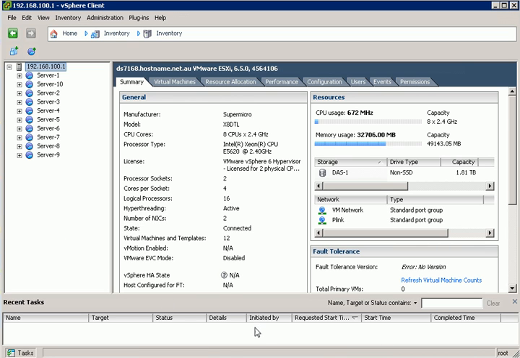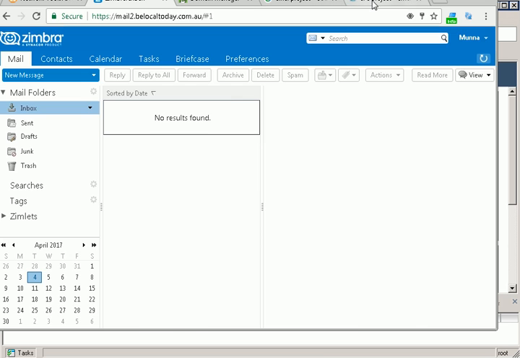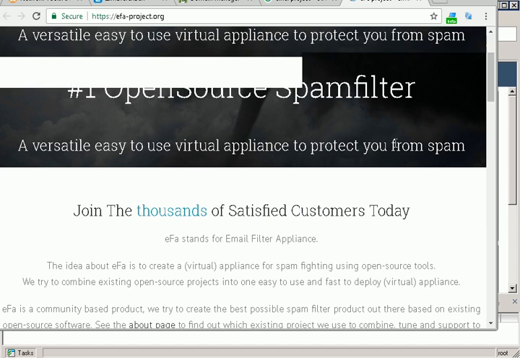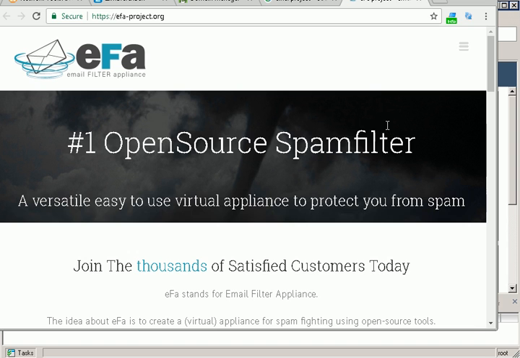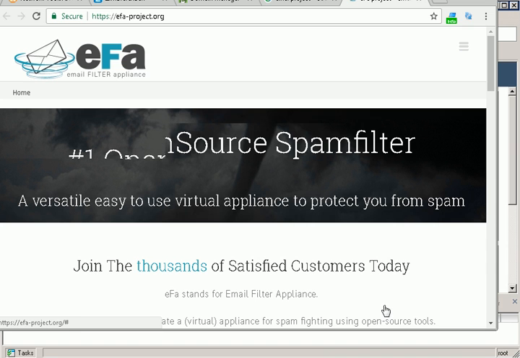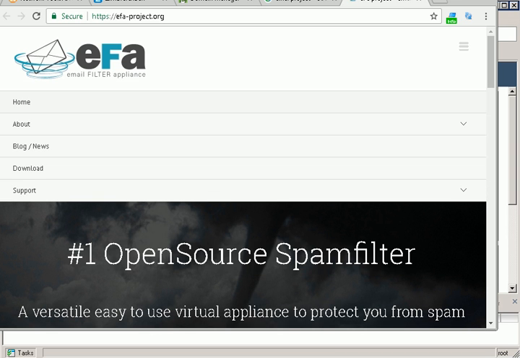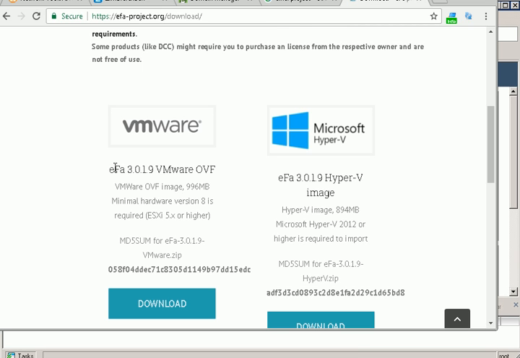First we have to download the appliance from its official website. The main website is efaproject.org. There we can download it as an image for VMware server or for the Hyper-V. Here we can see the two image types, one for the VMware server and another for the Microsoft Hyper-V. If we use VMware server or VMware workstation, we can install the VMware OVF file.